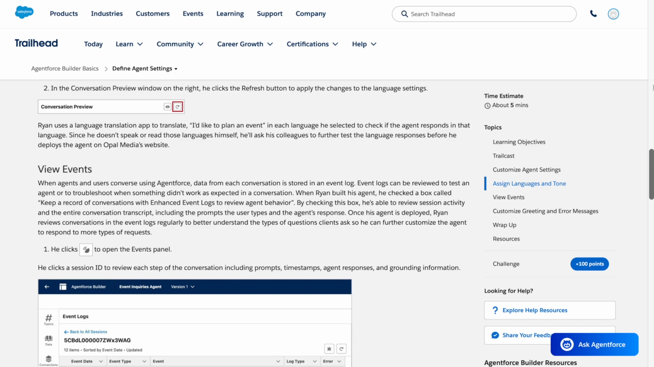settings. Ryan uses a language translation app to translate "I'd like to plan an event" in each language he selected to check if the agent responds in that language. Since he doesn't speak or read those languages himself, he'll ask his colleagues to further test the language responses before he deploys the agent on Opal Media's website.